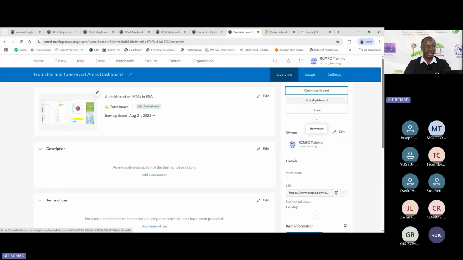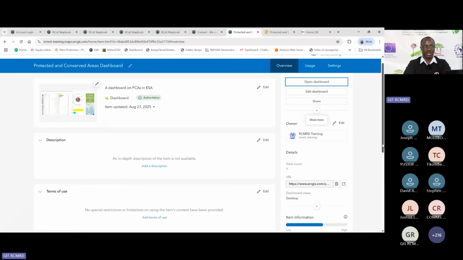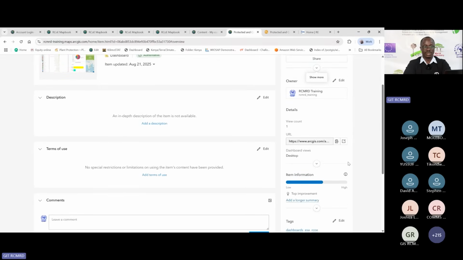So once you choose the edit dashboard, you'll be in the editing mode. You can do whatever you want. Now, the final thing I'd like to show you is, suppose you want to share your dashboard, how do you go about it? The dashboard generates a URL here.